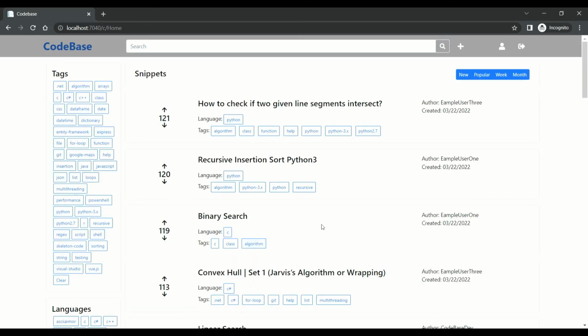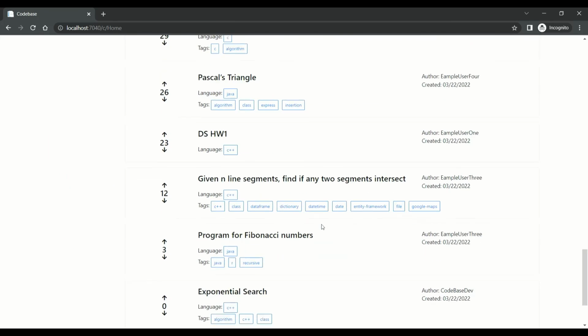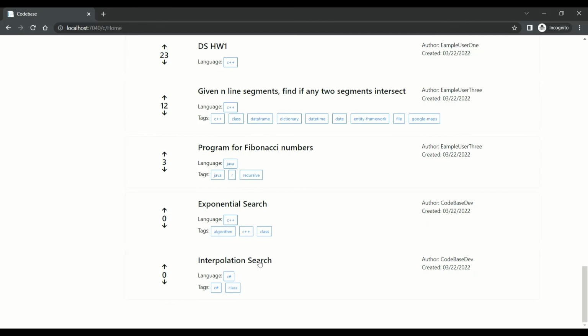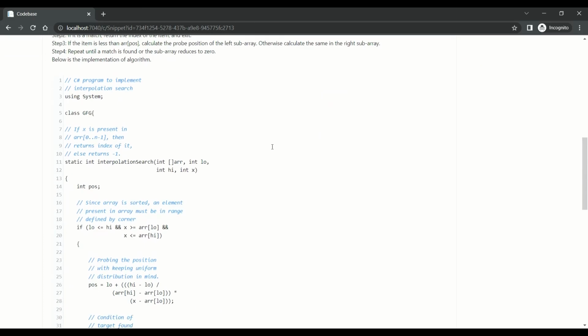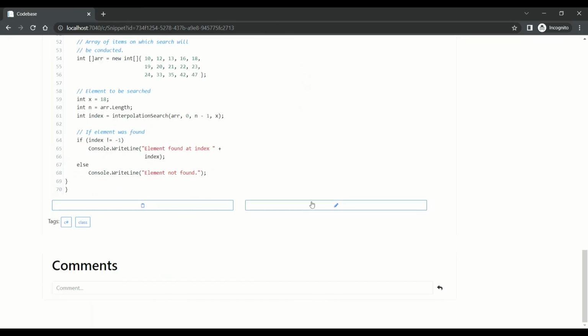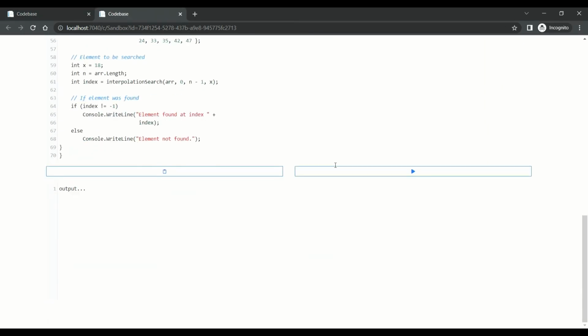Now, back on the home page, if we explore a little bit and look at the bottom of the list, we can see the snippet that we just created. We can click on it, view all of the information we just inputted, some snippets that relate to it, along with the code, and we're able to run it, and see the output for the program.